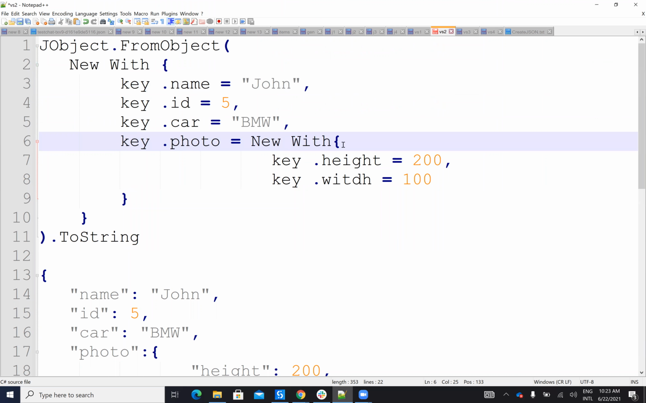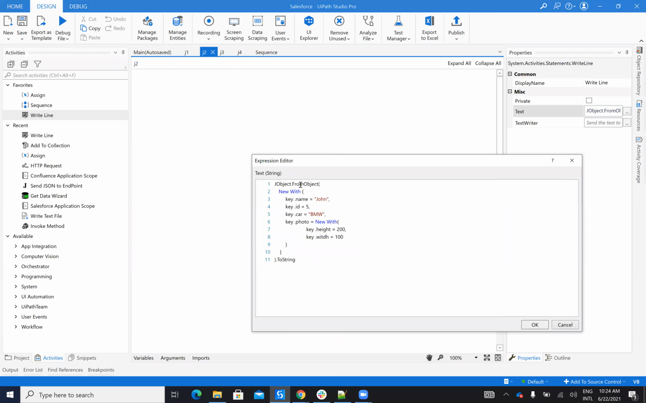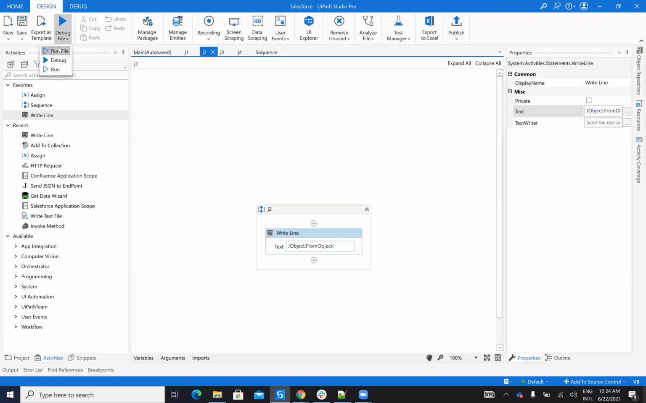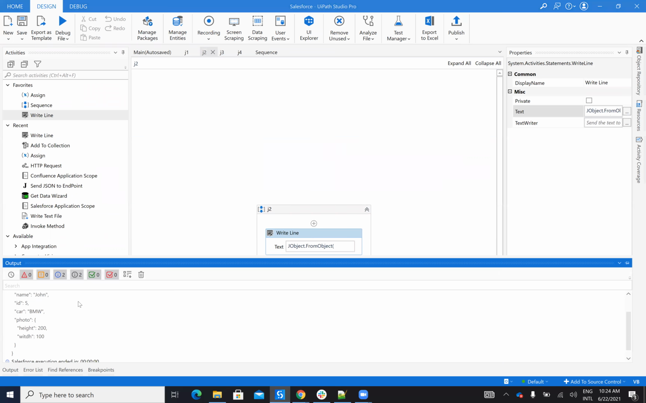Okay, so I put again new width. I will go on UiPath Studio. I will show you again the code there, and then we'll run it. You see the code here, and when I run it, you will see that this will create a JSON that we want. You see name, ID, car, BMW, photo with the height and width. Done. Let's go to the third one, the third example.